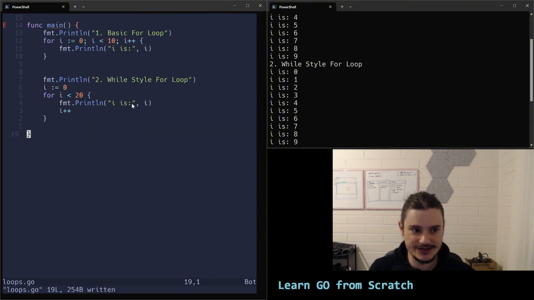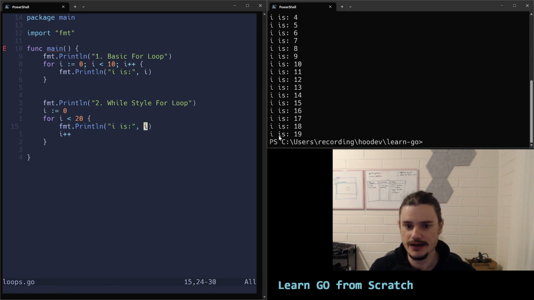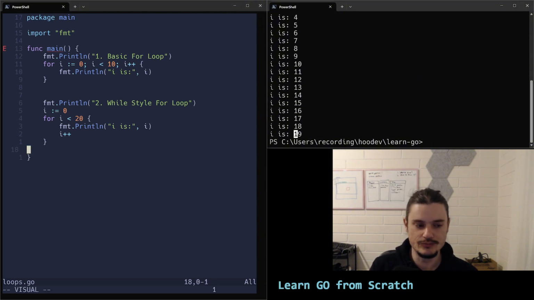Cool. So as you can see, same sort of thing. This condition is checked first. So as long as I is less than 20, we'll continue to execute this. Obviously, once we hit 20, it's no longer less than 20, and our for loop will stop. So let's take a look at what we did by accident, but let's do it on purpose this time.